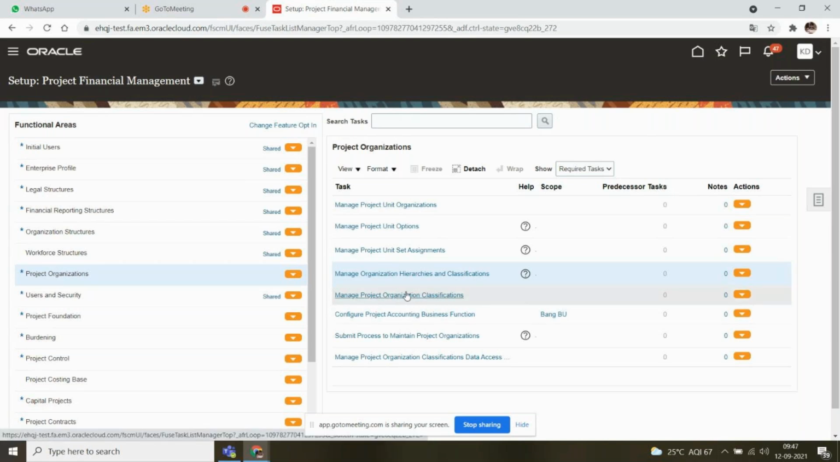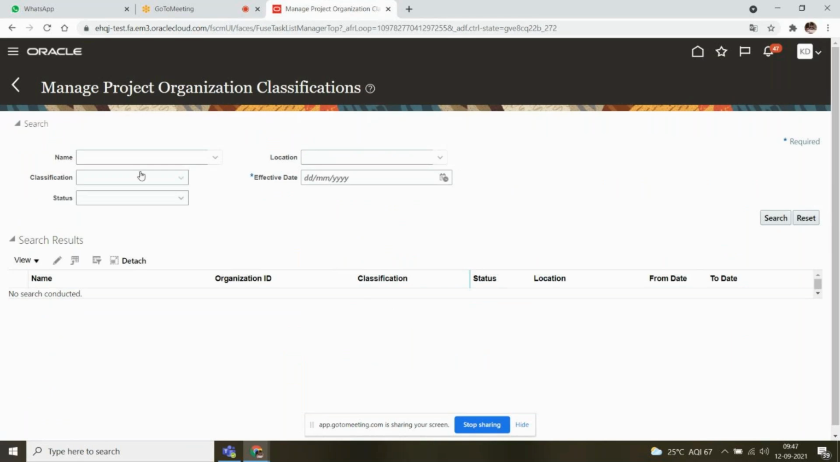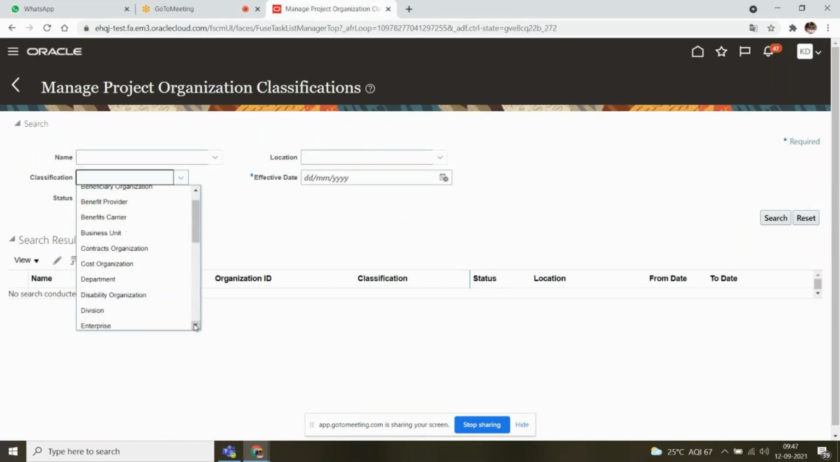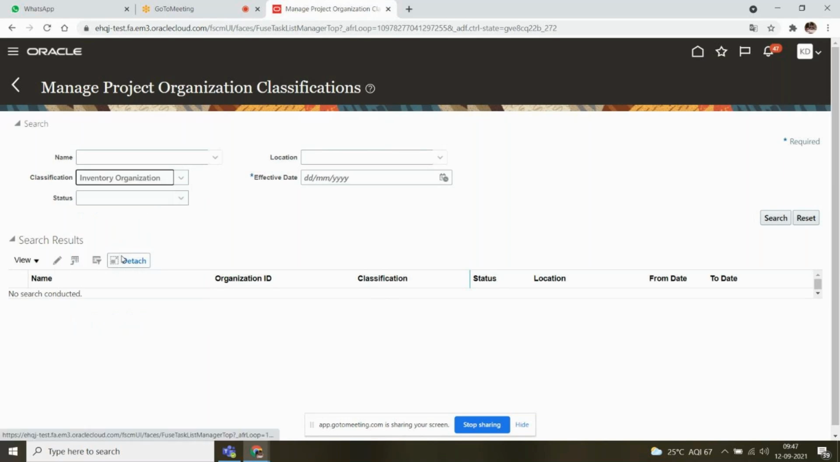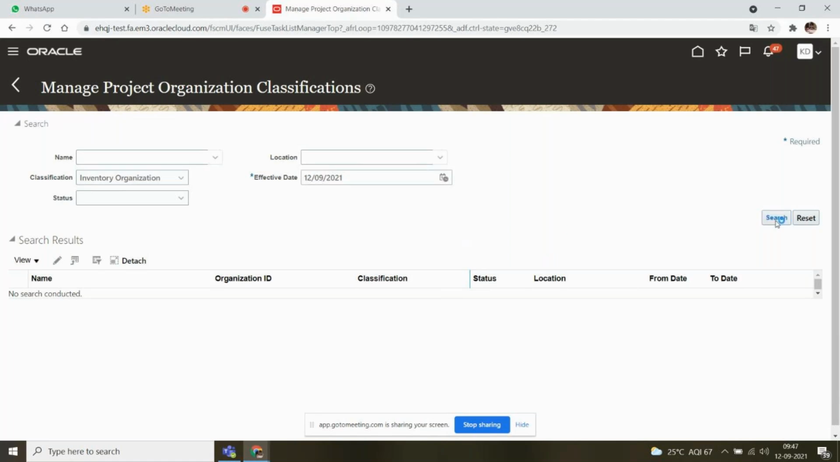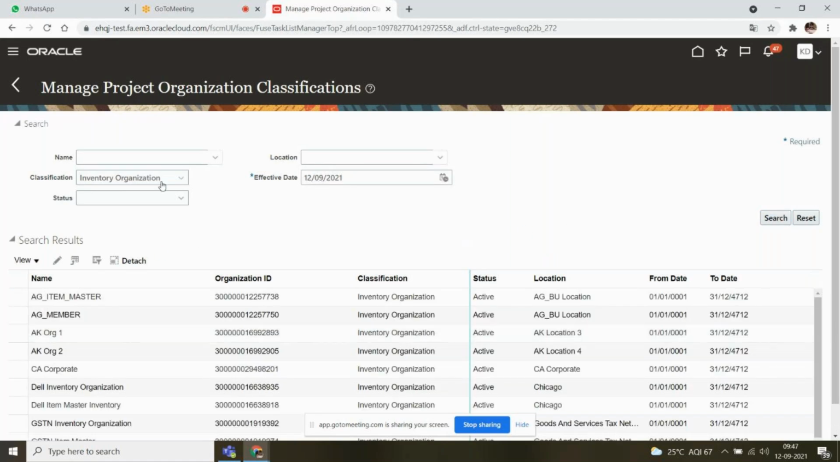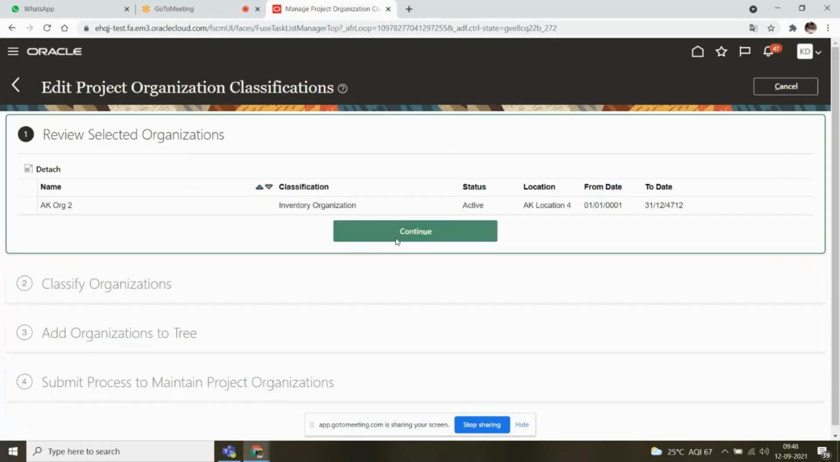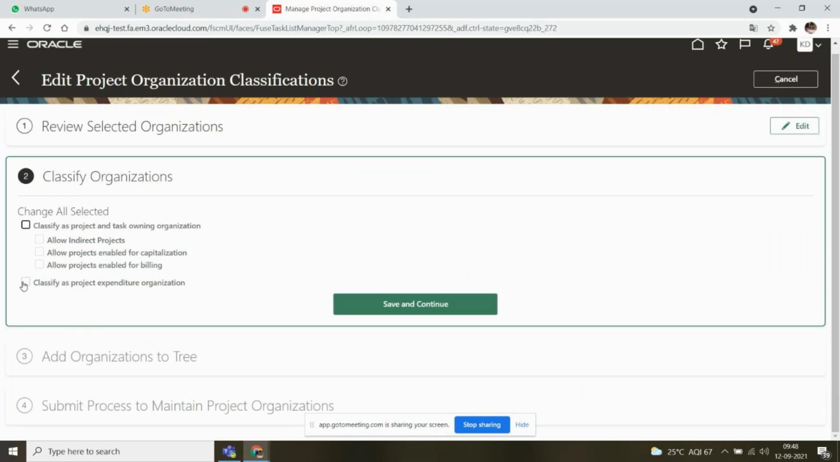But if you want to see the inventory organizations under this task, maybe here, inventory organizations, let's search. If you want to see all these inventory organizations under manage project organization classification, then only you will be able to pick them. Then go to the pencil icon, and you are going to classify that inventory organization as your project expenditure organization, right, guys?